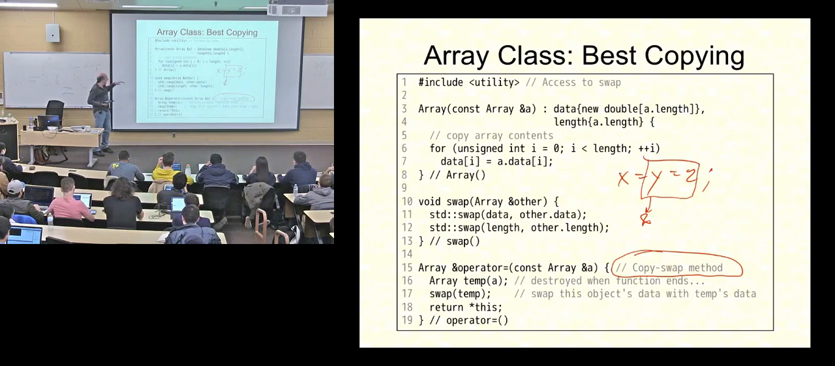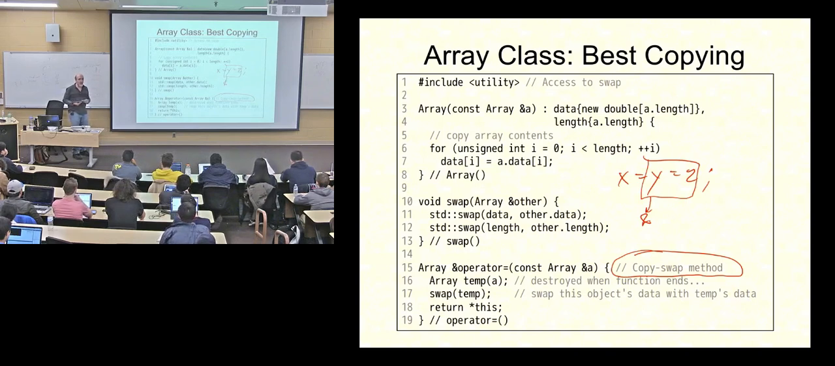All right, so there's our statement of the function name. It's array reference operator equals, and I receive a const array reference. So you give me something else, I promise not to change it, I'm just going to make a copy of it. Then what we do is we say array temp parentheses A. What does line 16 do? Who makes line 16 happen?